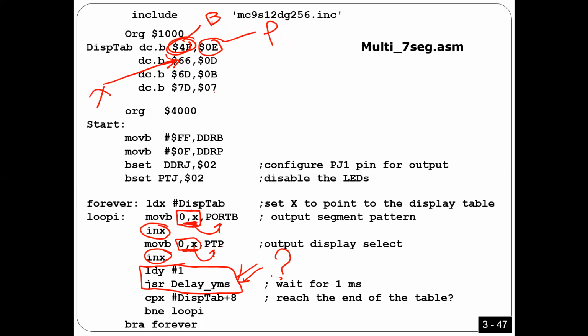So what I did so far, guys, I took 1 byte sent to port B, 1 byte sent to port P, and then I'm not going to move quickly to the next row. I'm going to wait 1 millisecond before I move to the next row. I'm going to do the same thing for the next row, and then wait 1 millisecond before I move to the next one, and so on. Is that okay? And then I'm going to explain why we have the delay here.